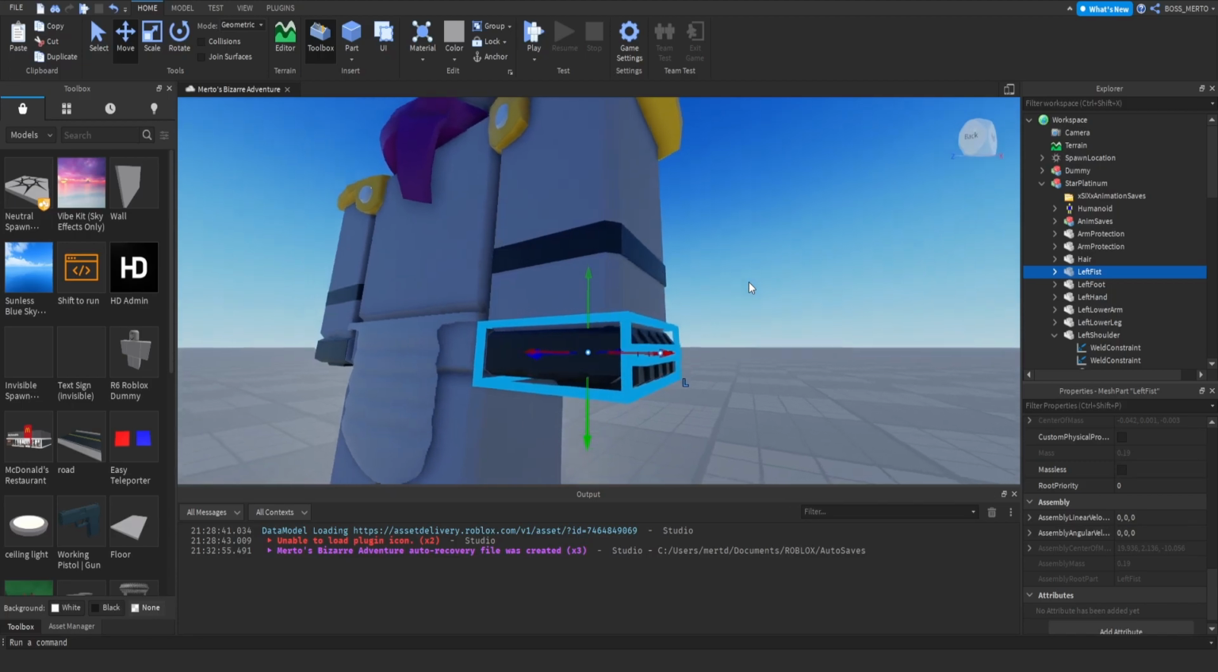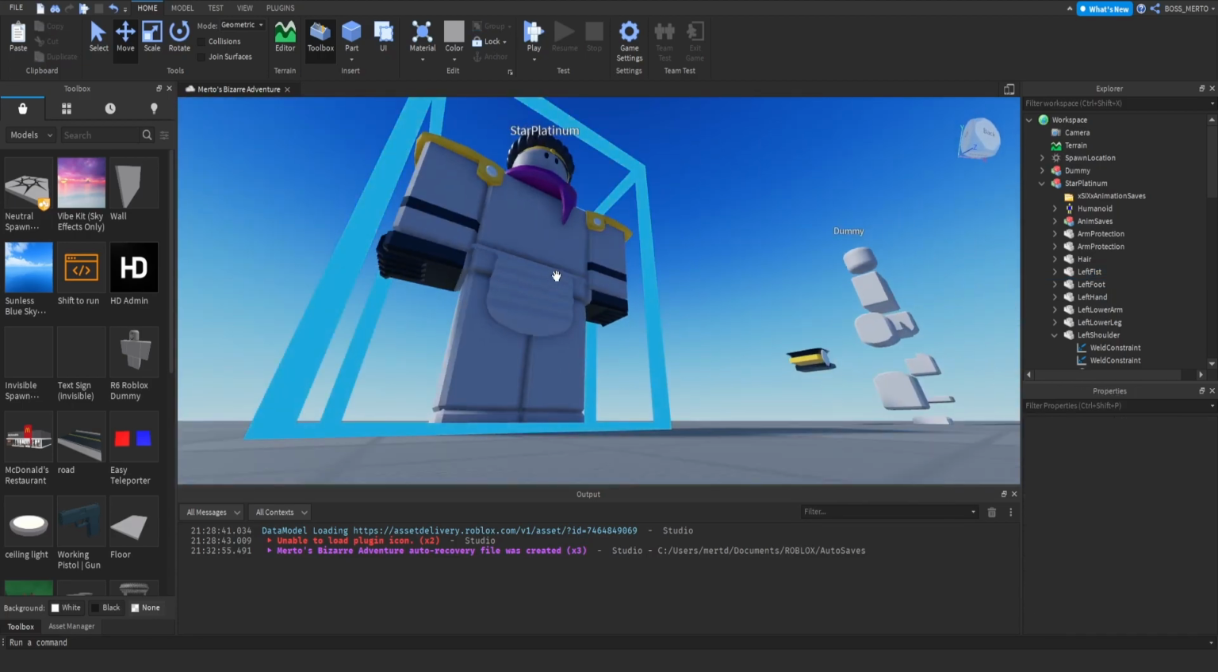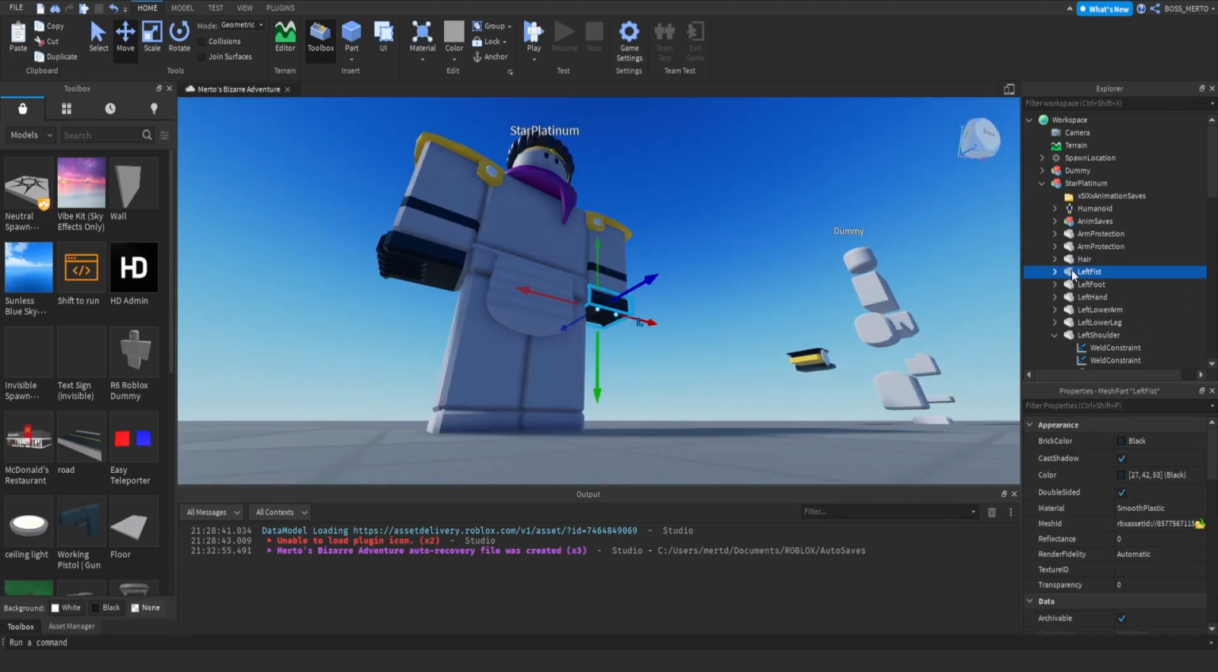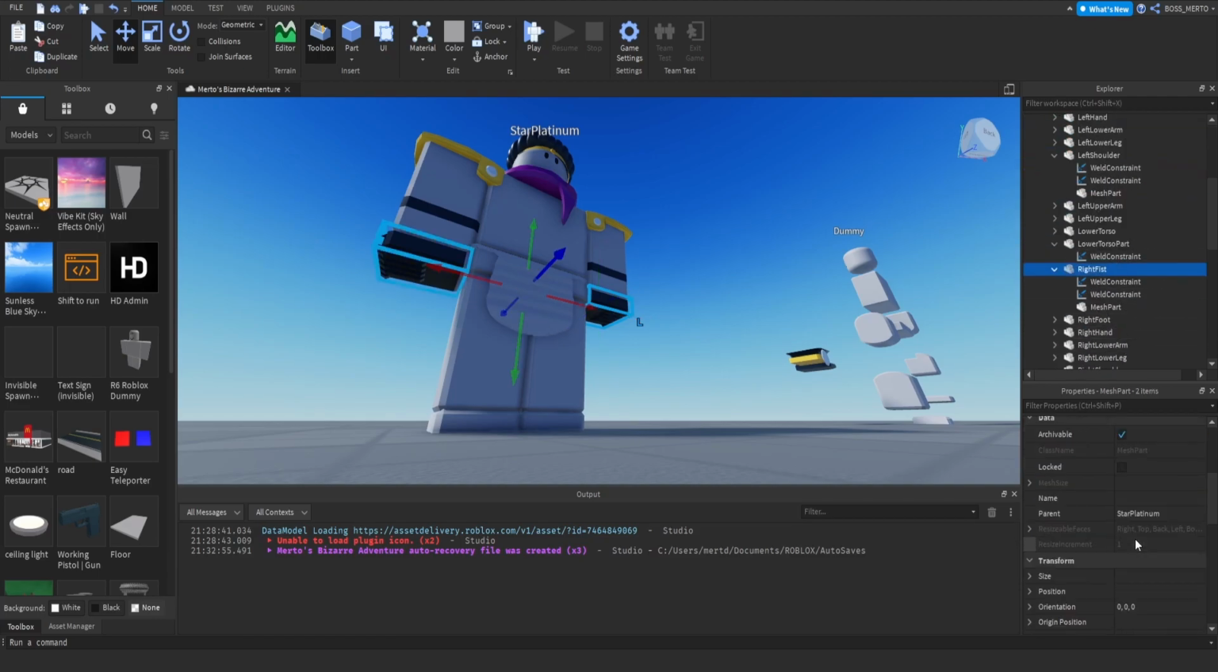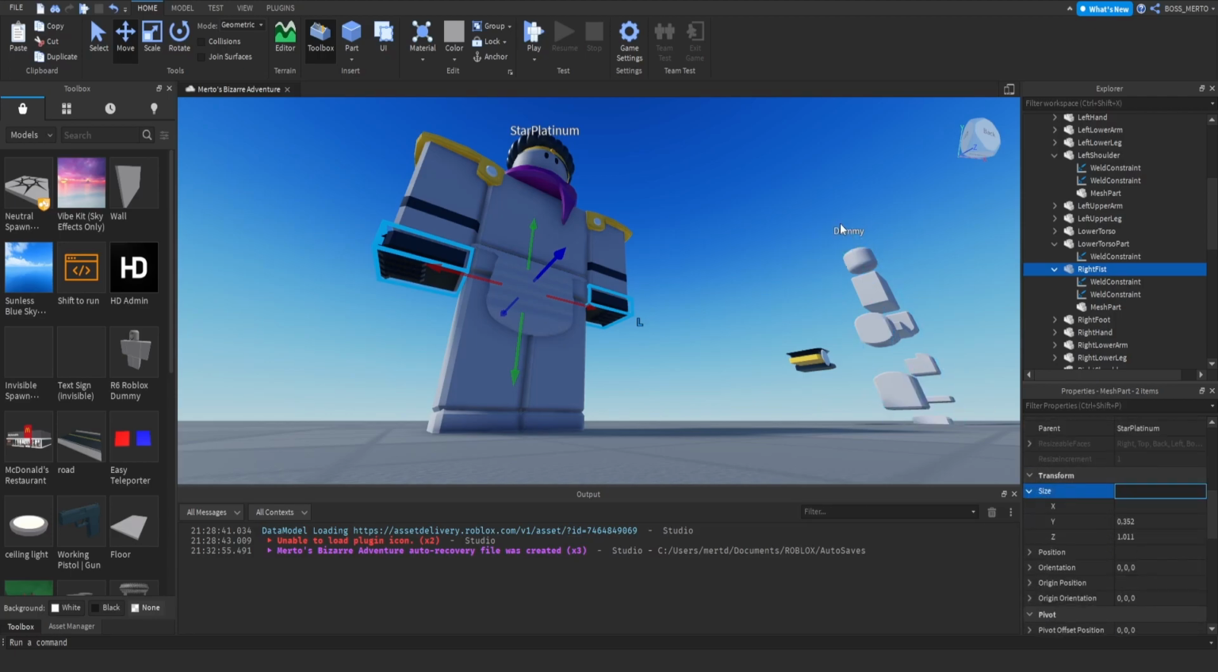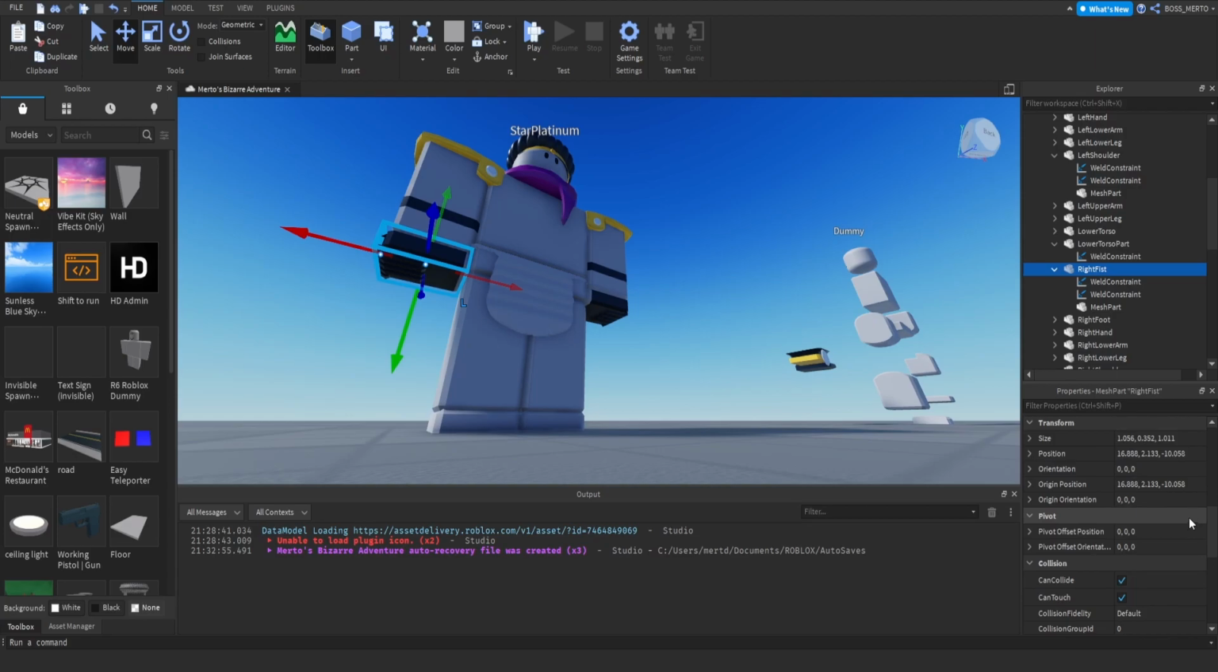Okay, so we actually have a problem right here regarding the fist. So this fist size is not good enough. So let's increase the size. Where is it? Why is the size different? Come on. Let's increase it by 0.5. Nope. Let's increase it by 0.1 maybe.